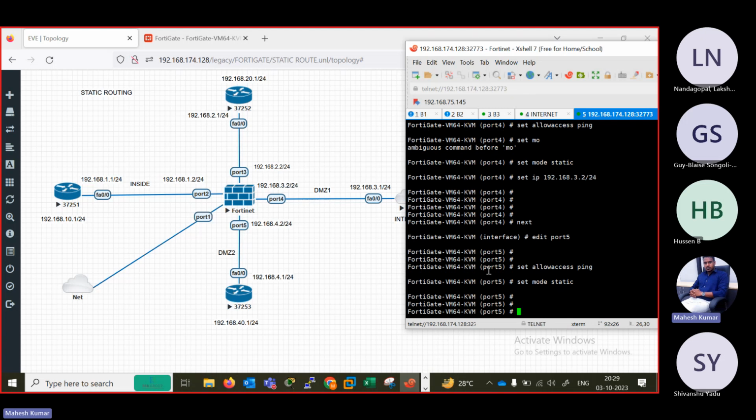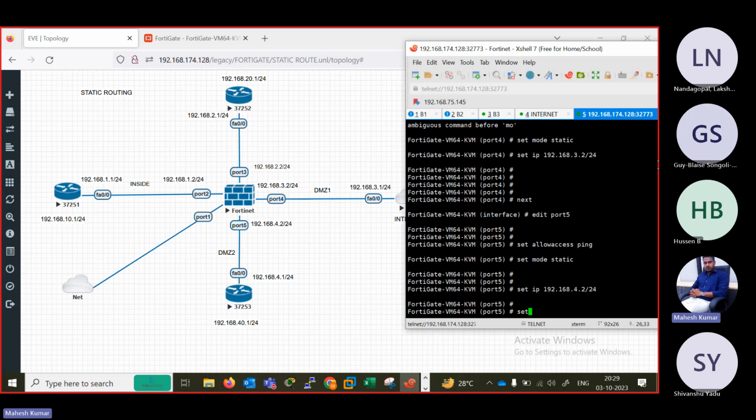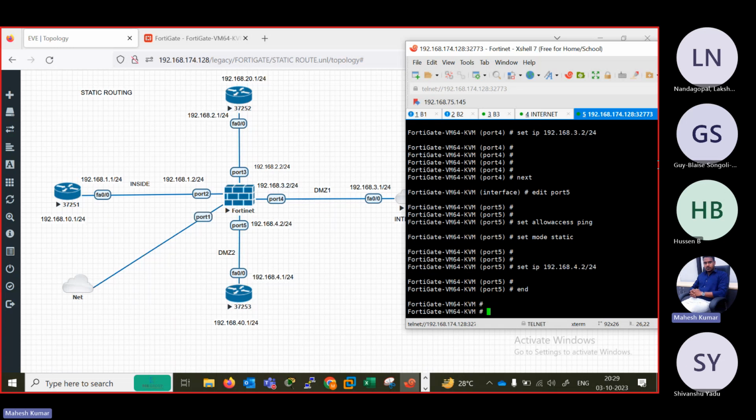We are just assigning IP. Set mode static means we are assigning IP statically, right? Not by using DHCP or dynamically. Set IP mode static, set IP 192.168. Which one? 4.2, right? 4.2/24. Correct? The set access thing, already everything is done. To save it, just go to the end.